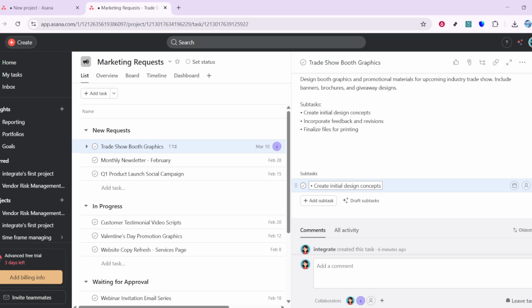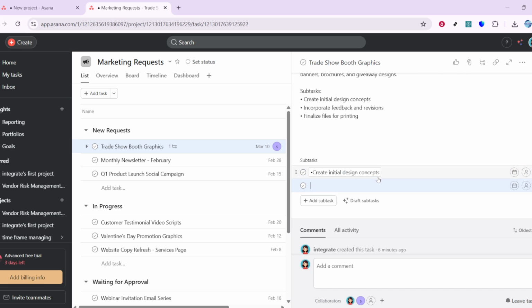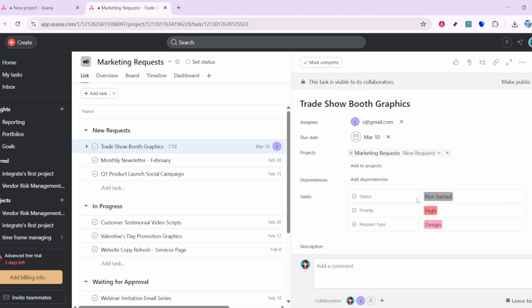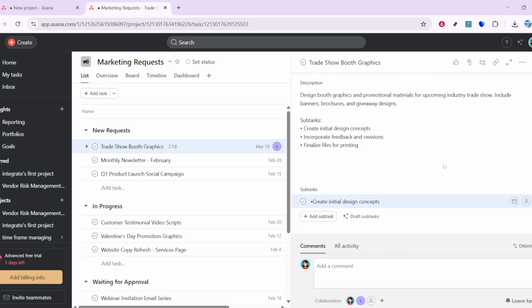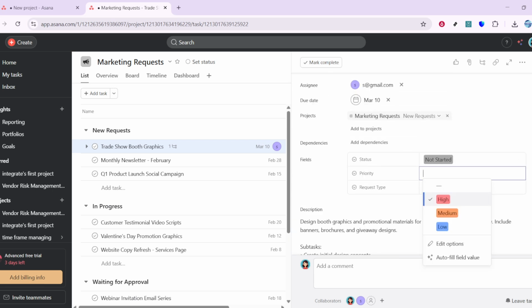Use custom fields to add structure and reporting power. Create fields for priority with options like high, medium, and low, status with not started, in progress, and completed, and request type with social media, email, design, or copy. These fields make it easy to filter work, triage quickly, and spot bottlenecks.